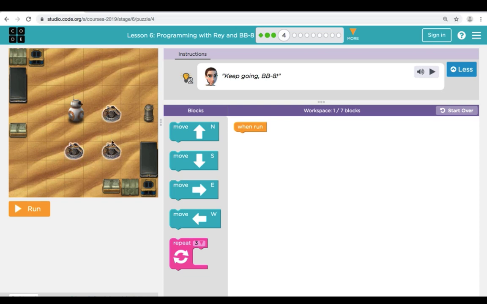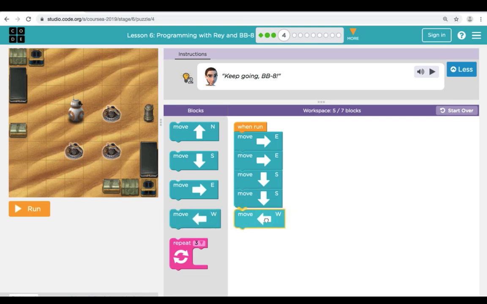We can see he must go right, down, and left. Let's build our code. The first part of our code we're going to bring over 2 right move blocks. That will get the first metal. From there, BB-8 will have to go down 2. That will allow him to get to the second piece of scrap metal. To finish our code, we'll need to have BB-8 move left 2 times.